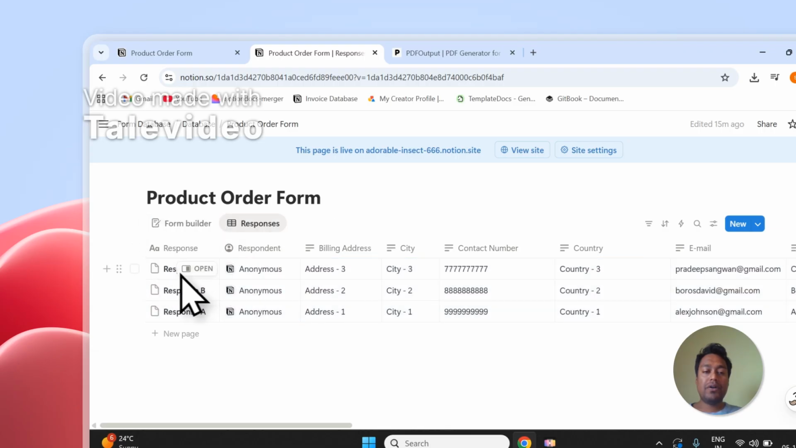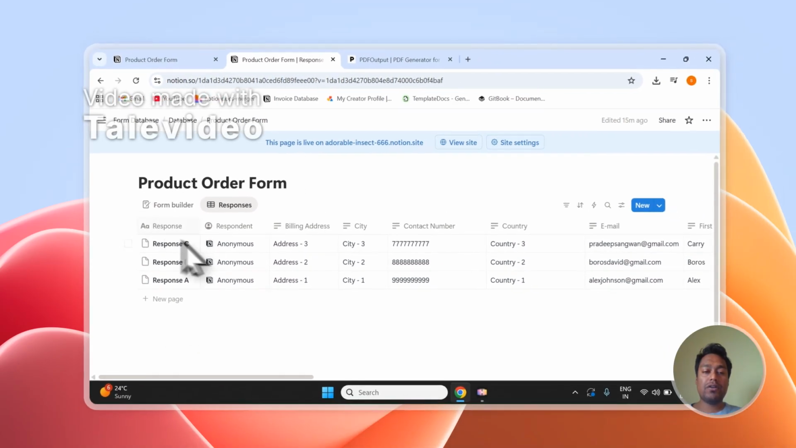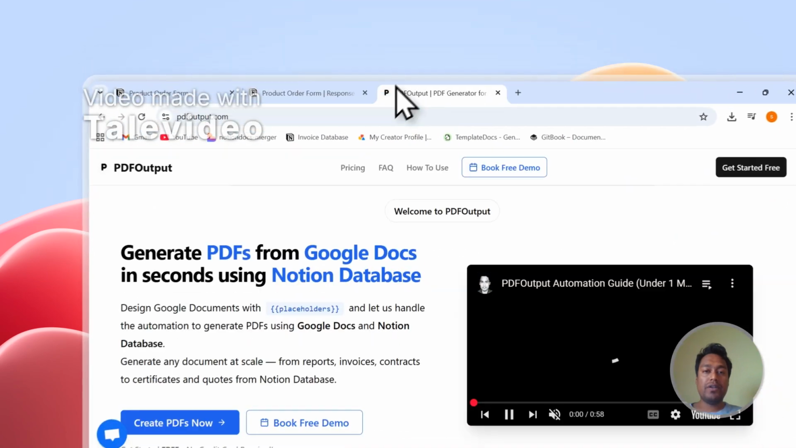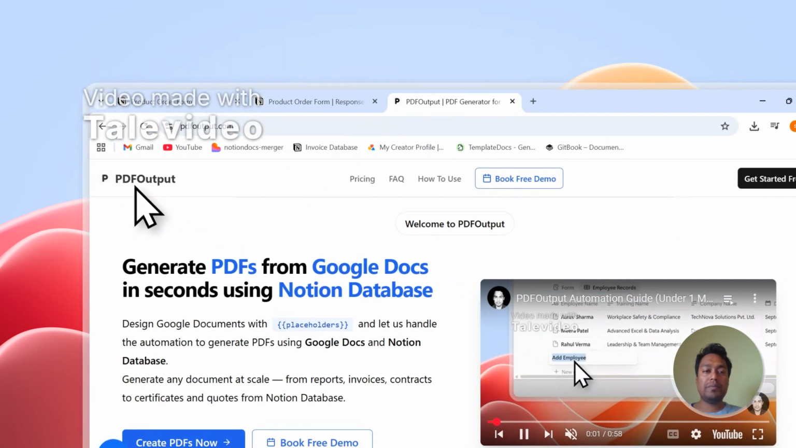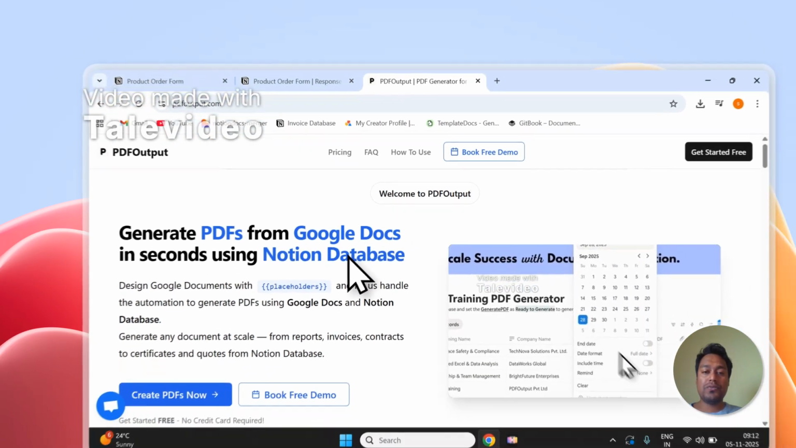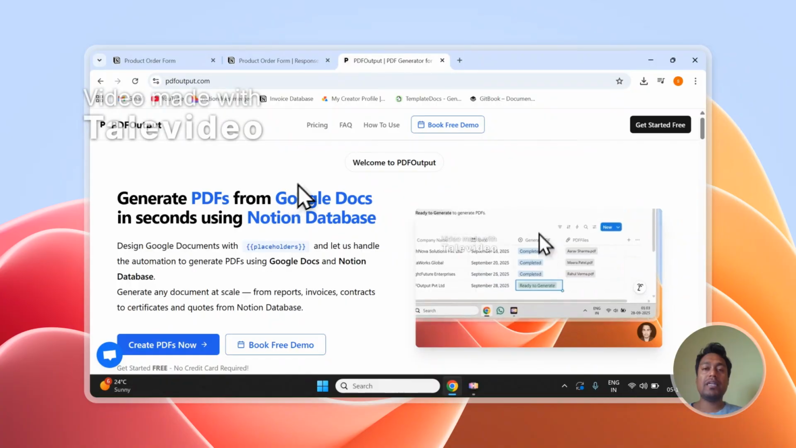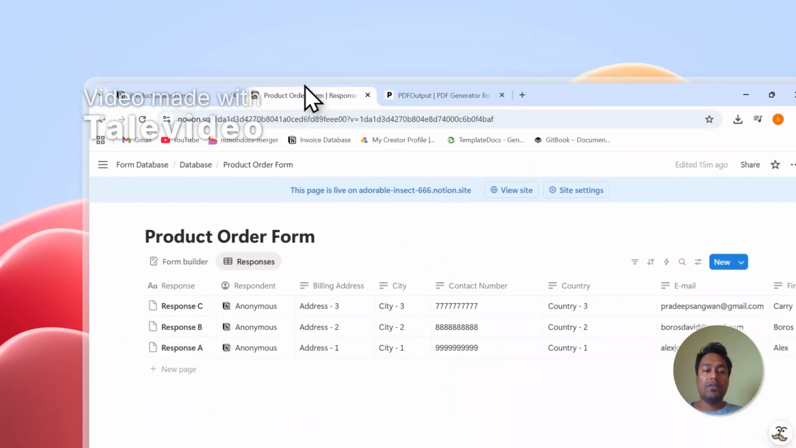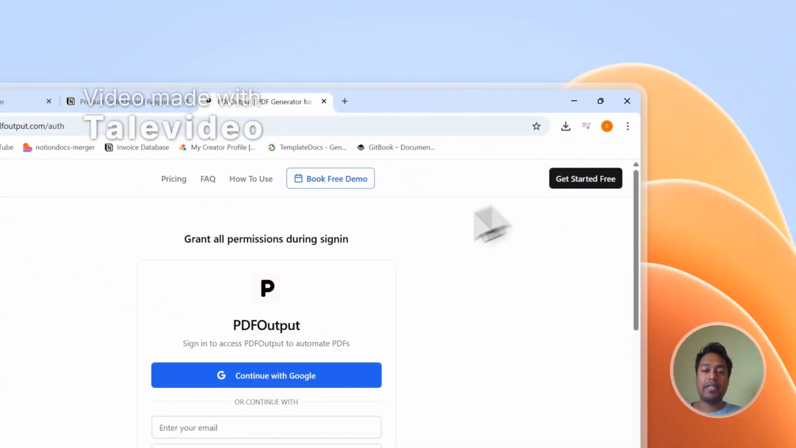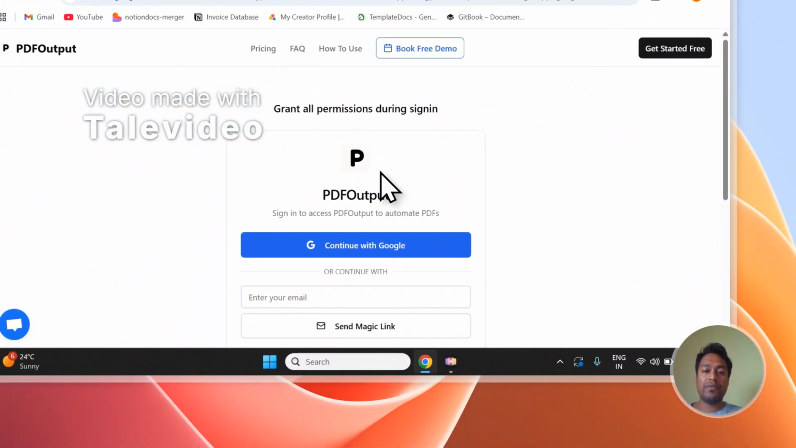What I want to do is create a PDF file completely on automation for every response that gets captured on this product order form. So how exactly will this work? For this, we are going to take help of a tool known as PDF Output. PDF Output will help you create the PDF files from your Google document with the help of the Notion database. It will set up the entire automation for you. So once the automation is set up, you can keep on generating PDFs forever once the responses get captured under the responses view. So let us quickly sign in over here and let's understand how this will work.